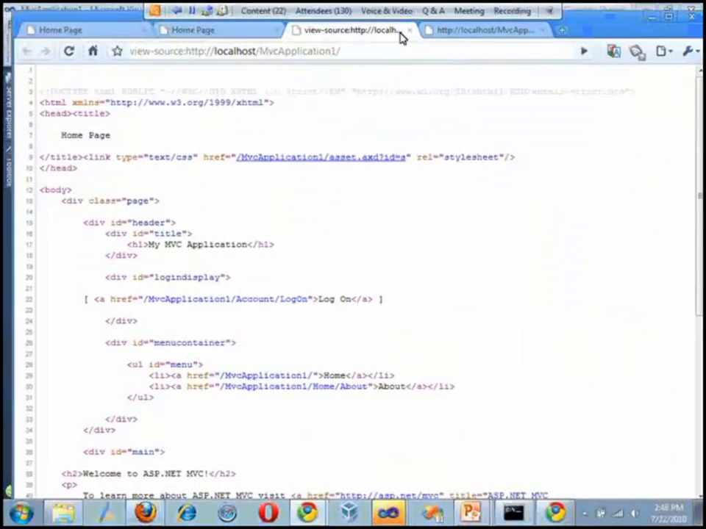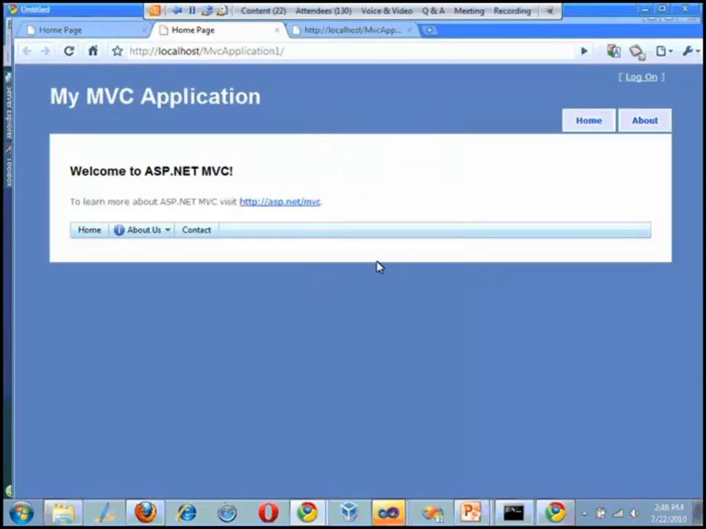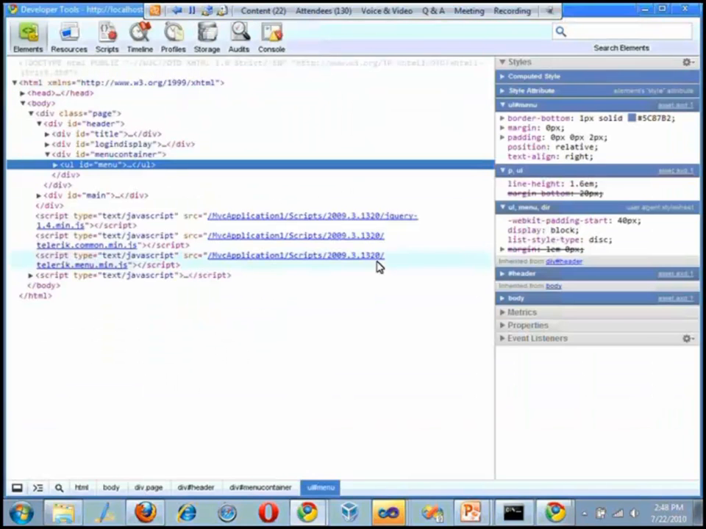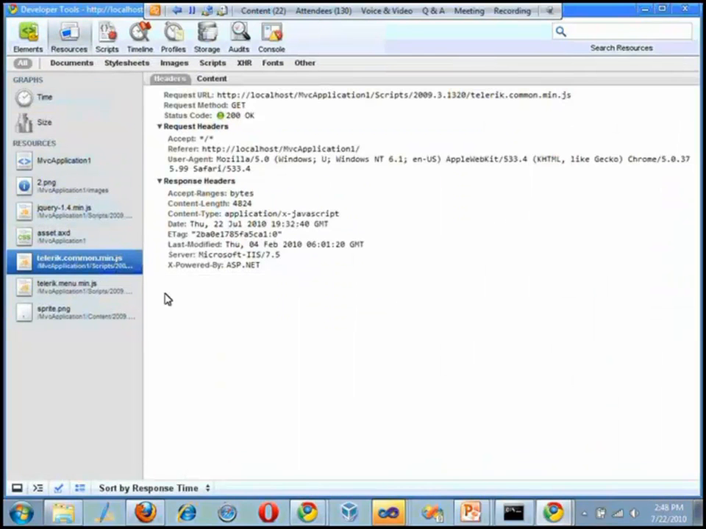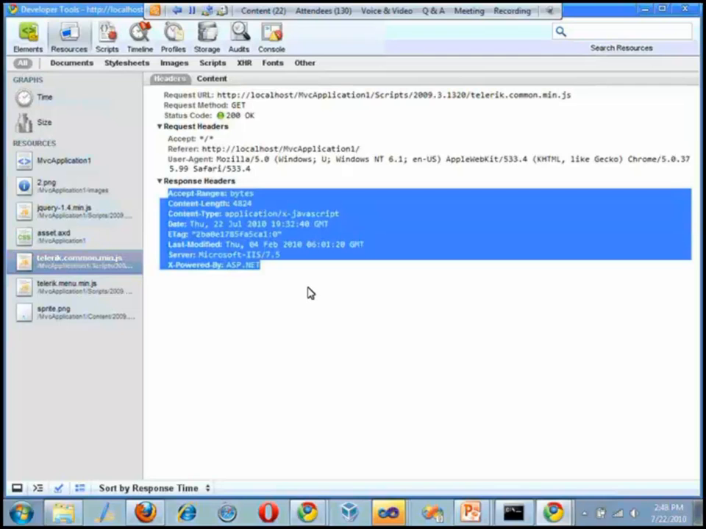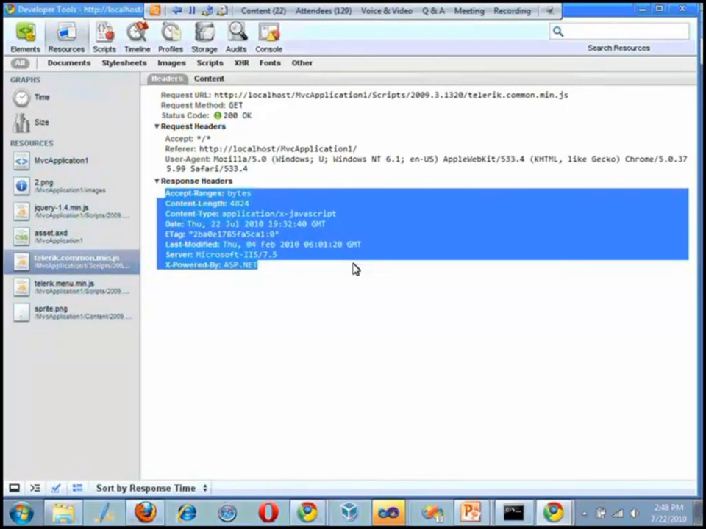So let's go again to our page and use Chrome's Inspect Element tool. In here we can see our various resources. Let's take, for instance, our telerik.common.min.js. Is this being compressed? What's in our response headers? Do we see any compression? In this case, we don't. It's not being compressed here because we're being served by, I believe, no, we're not being served by the development server. We just don't have compression enabled on this instance of IIS.